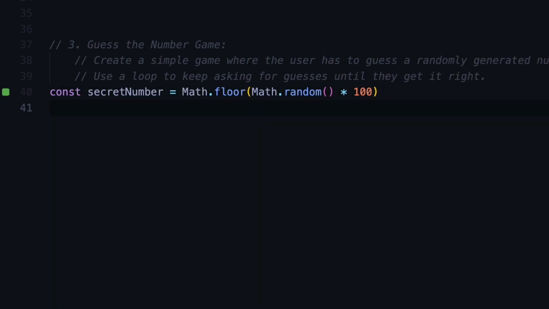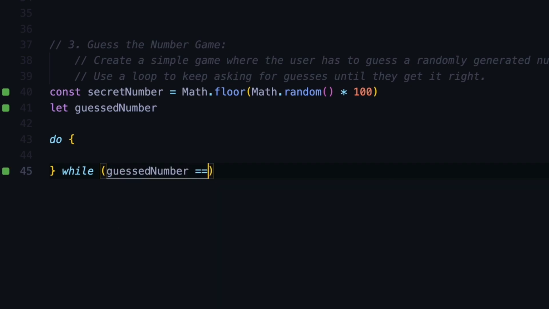And next we will accept the guess variable, which will be guessedNumber. And for this last one we will use a do-while loop so that you can see also the third type of loop in action. We will create a do-while loop here. And our condition should be whenever this guessed number is equal to the secret number, meaning we have guessed it correctly, we should exit out of this loop.